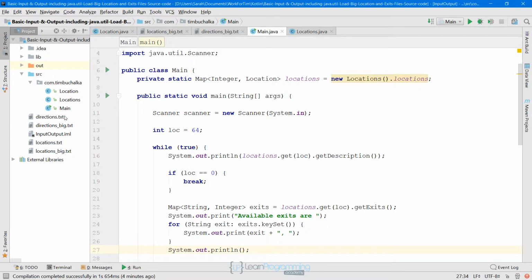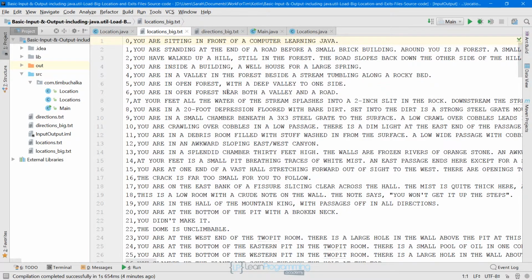There are 4 here, but it's actually only using the directions_big.txt and the locations_big.txt files. So let's take a look at locations_big.txt, and you'll see that this file contains the information for a location, except for the potential exits. So it contains the description of the location that we see in the console.